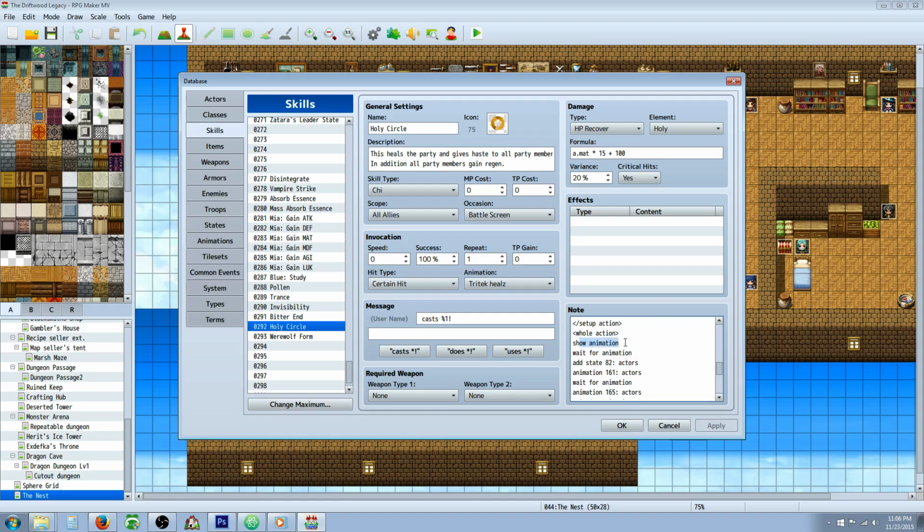So we're going to show an animation. I don't know if I've got this one right. But we're going to wait for that anyway. That might be the casting animation. Then we're going to add a state. So this state 82 is our refresh. No, this is not refresh. This is our haste state.